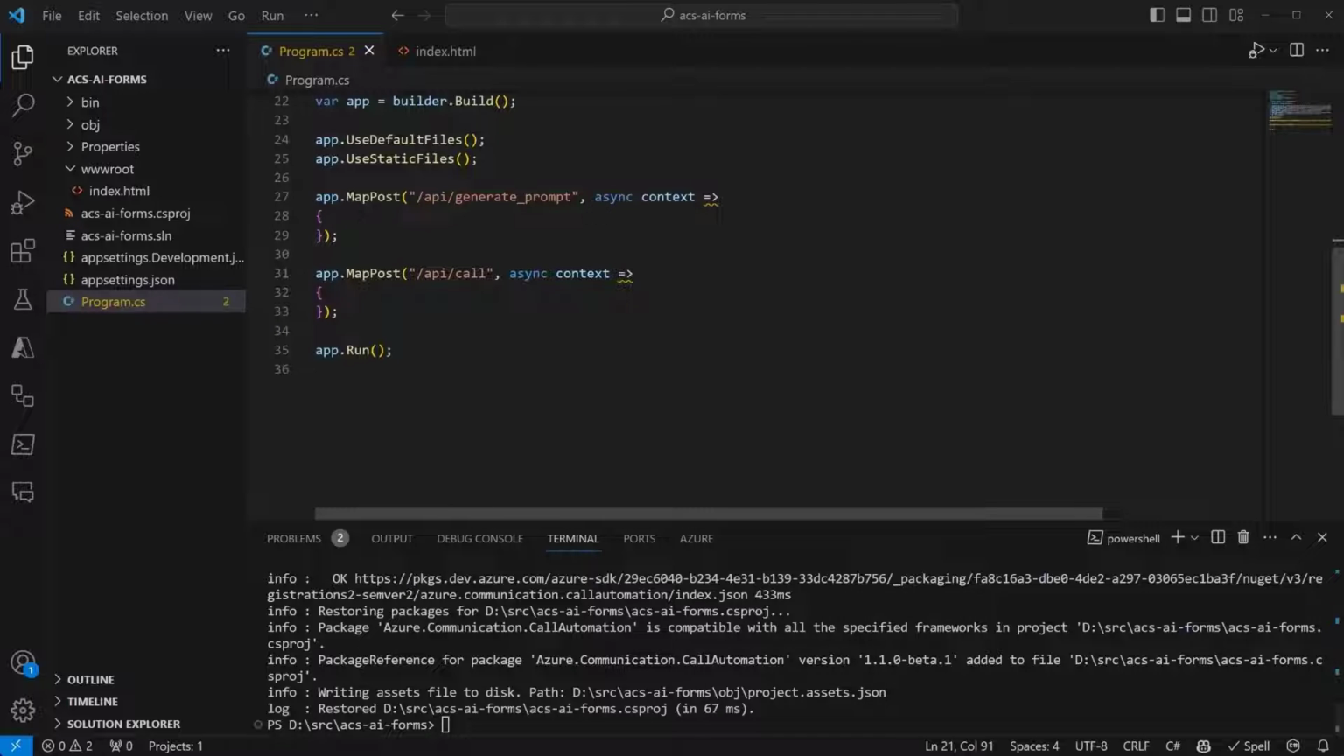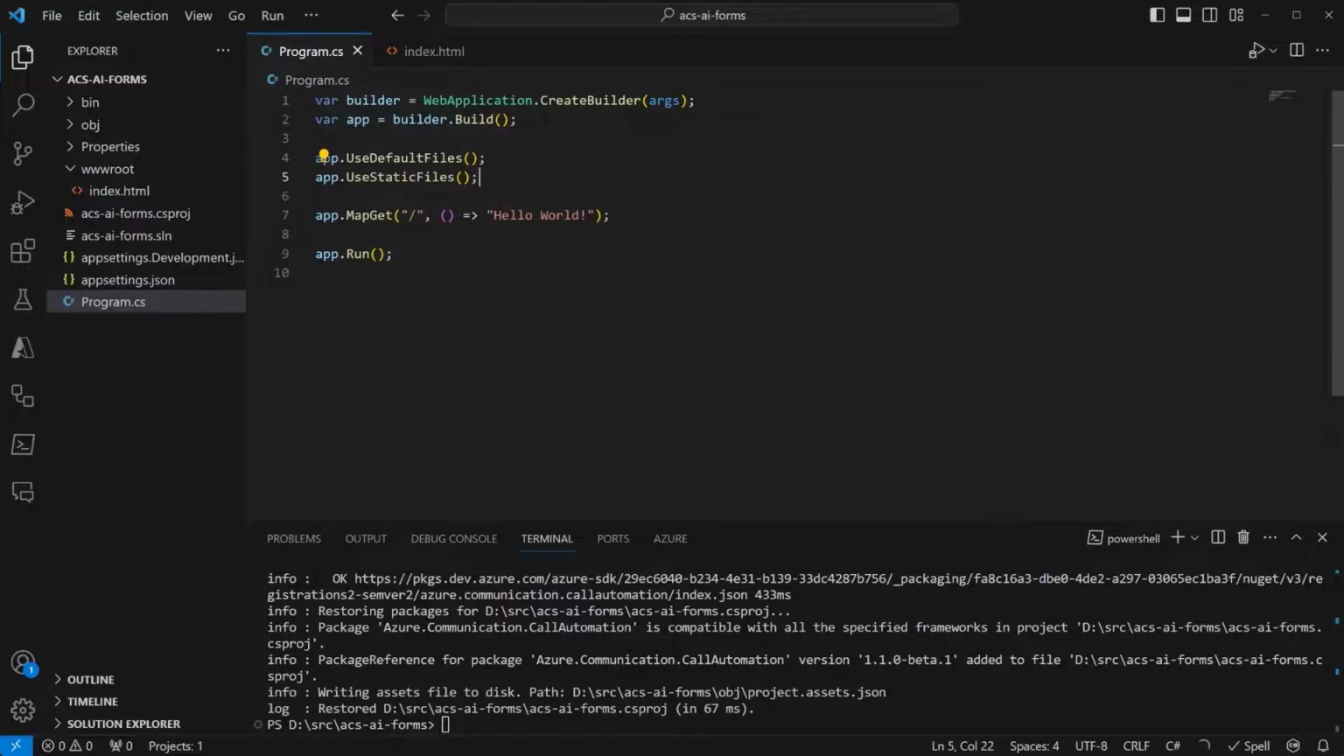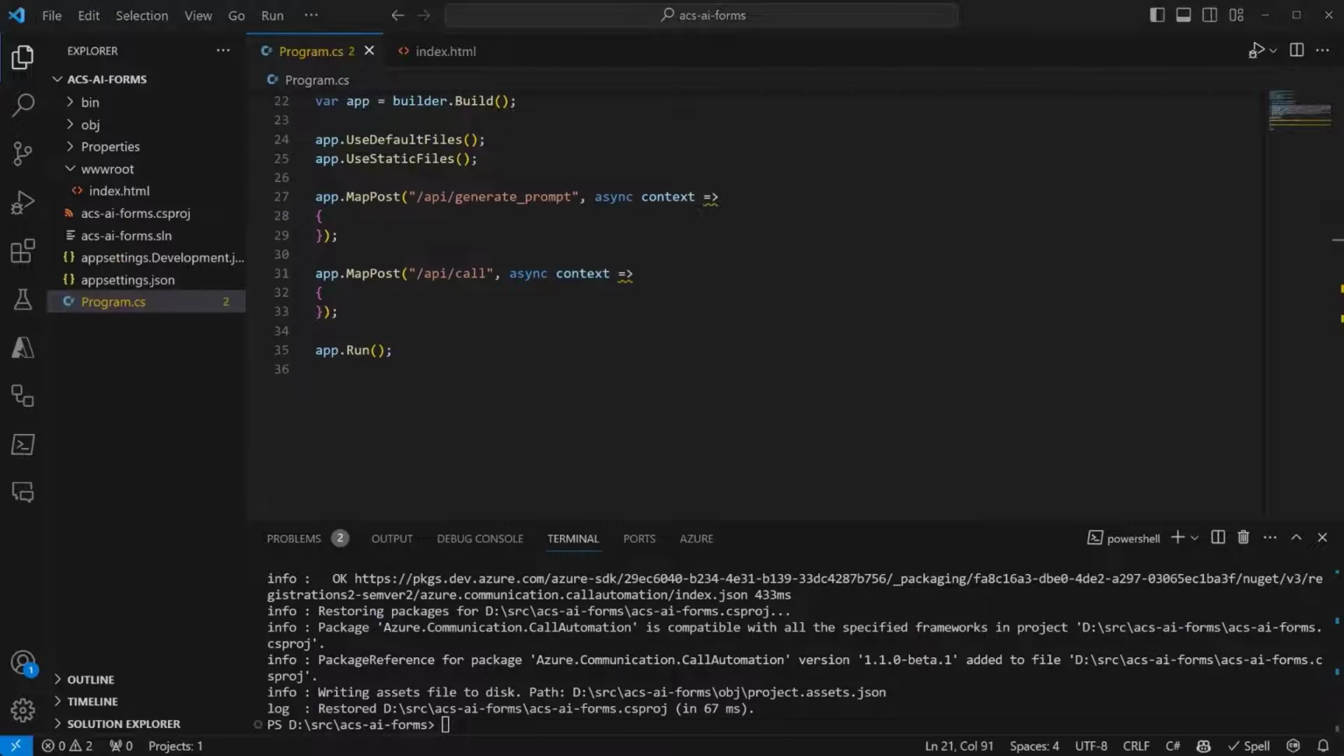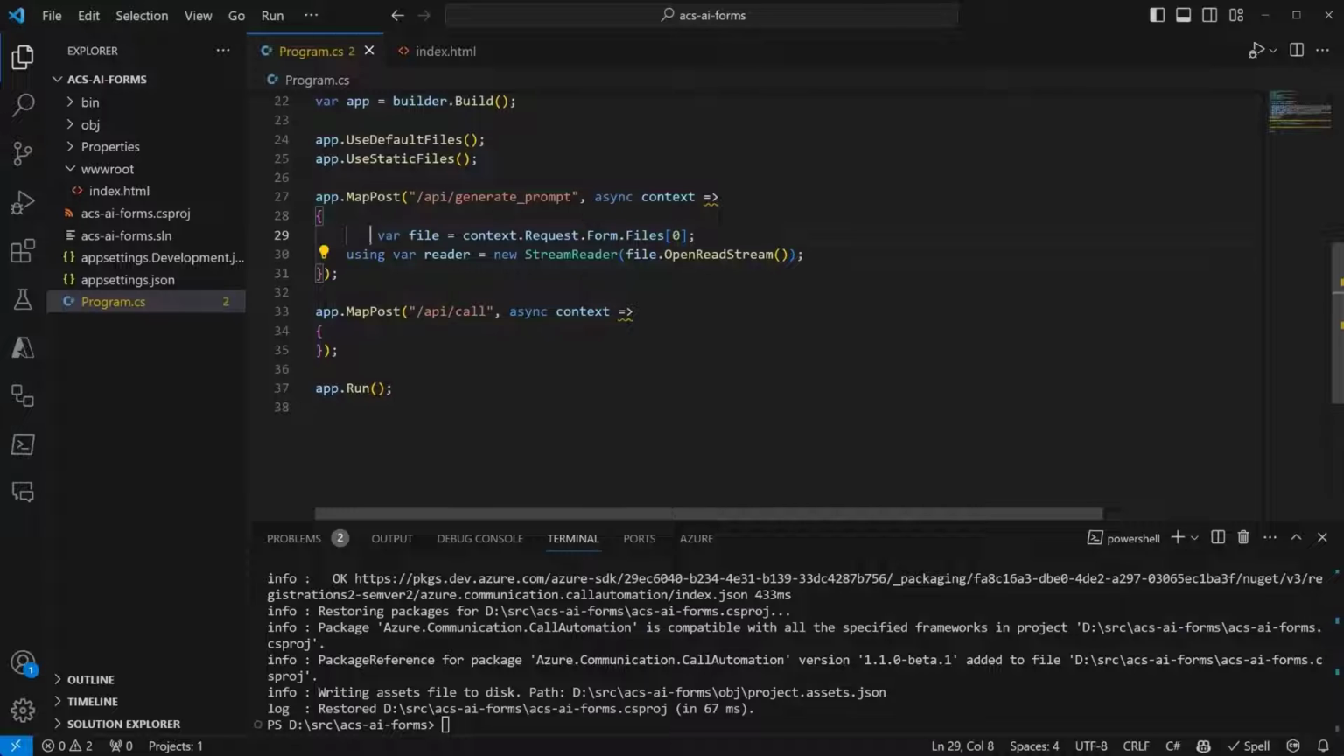Back over in our code, we'll make sure that we can host the index.html file. So we'll add UseStaticFiles and UseDefaultFiles to our app. And now we can host this front end and it can call into our back end. But we need to implement those two API endpoints on our back end. And we can do this by getting rid of the hello world endpoint, which we don't need anymore, and we'll add that generate prompt endpoint and the call endpoint.